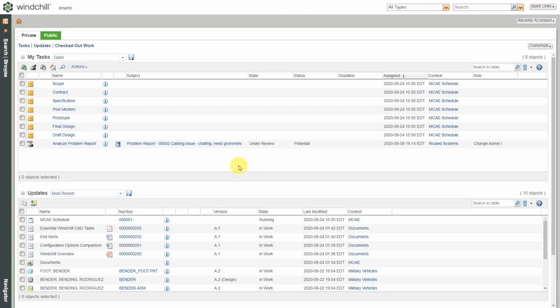Let's take a look at action items in Windchill. And this is one of my favorite pieces of functionality in ProjectLink. For some reason, it's not used that much. Anyhow, here I am in Windchill on my homepage.